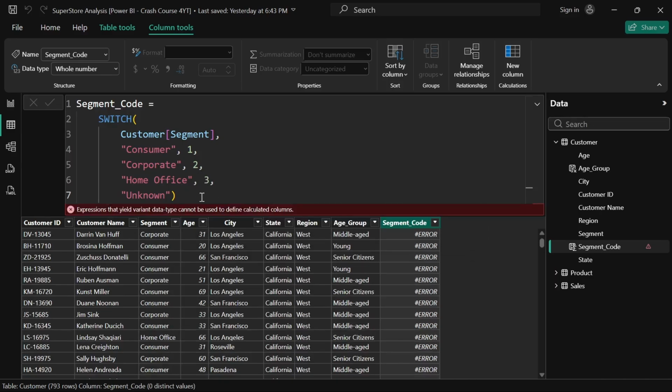So let's say we're working on it now. It says expression that yield variant data type cannot be used to define calculated column. Now the issue here is saying, oh, you used this as a text, but it's a number. So what do we do? Let's wrap them in quotes. All right, let's just wrap them in quotes. 1, 2, 3.